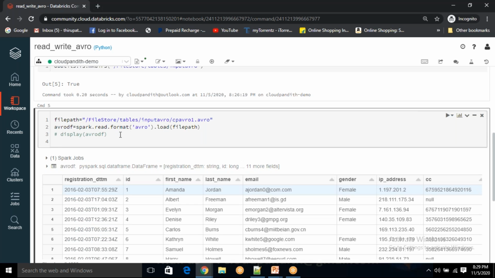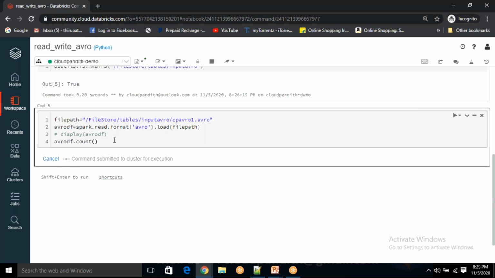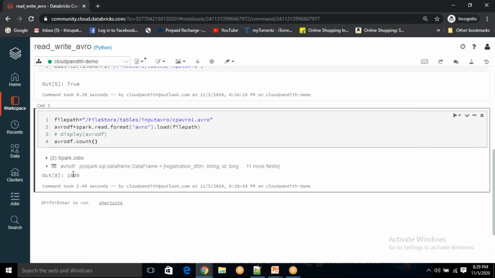Now avroDF.count, how many records we have. You just see in each file I have 1,000 records. See, 1,000 records is displayed. So this is how you are going to read the Avro file.